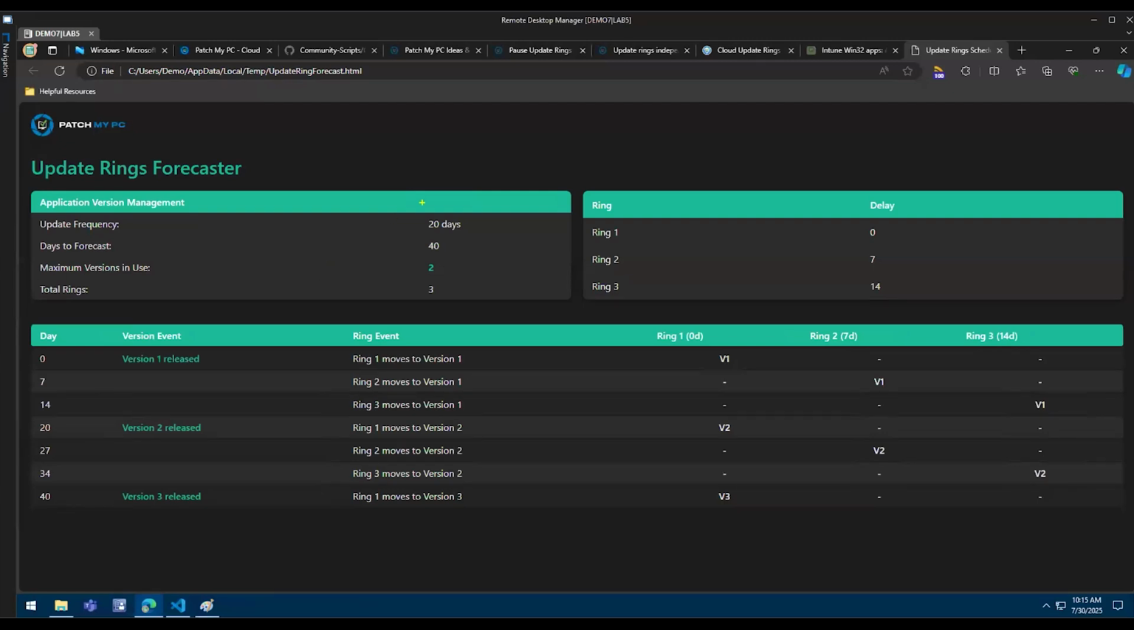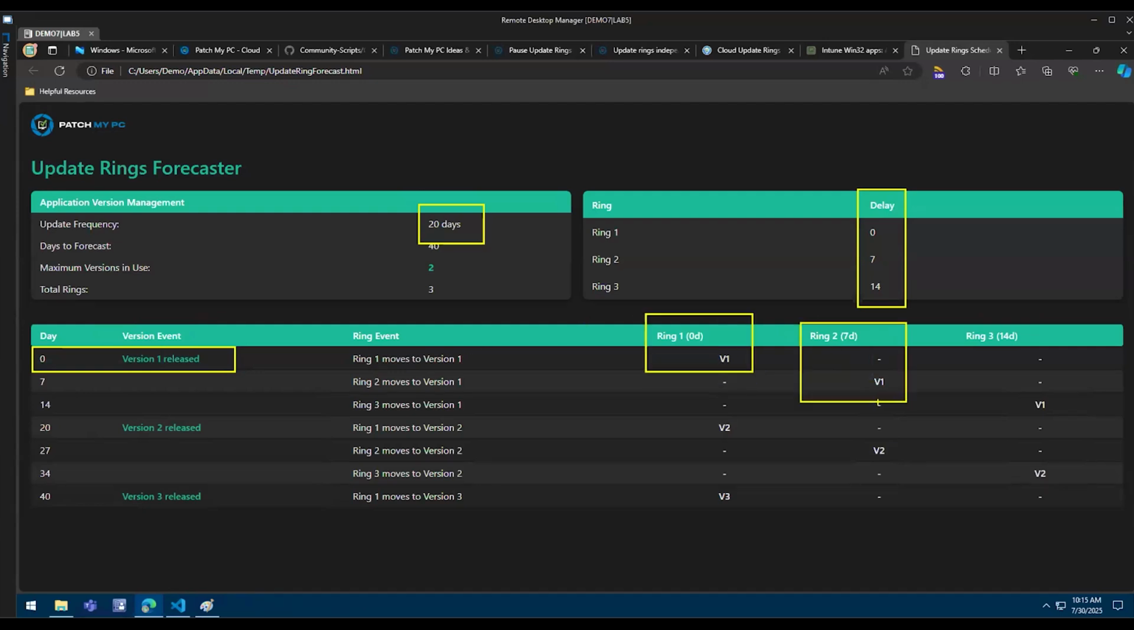We can see here, we have the opted frequency. We are assuming the vendor releases a new version every 20 days. And then we can see what happens. We have the rings with the delay that we pre-configured in our forecast. We can see that during the very initial day, version 1 is packaged to Intune. We can see that ring 1 assignments will be set for version 1. And then 7 days later, the assignments will be set for ring 2. And then finally, 14 days later, the assignments will be created for ring 3.